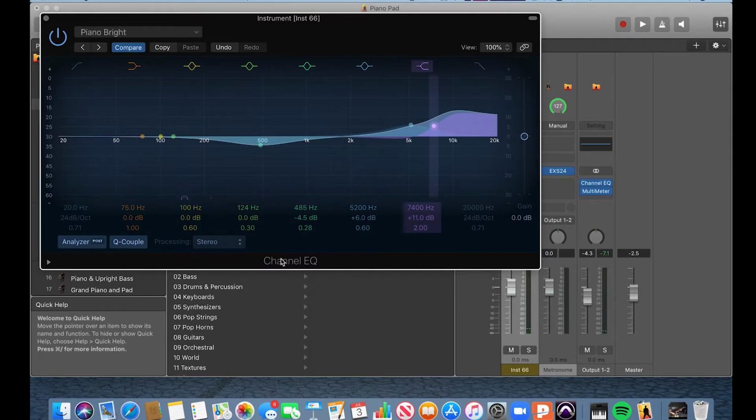So let's say we wanted to add a little bit more air and more presence to the piano. What we have here is the more high-end frequency. So what we would want to do is move this a little bit up to around 10,000 hertz, and then increase it by about 5 decibels.